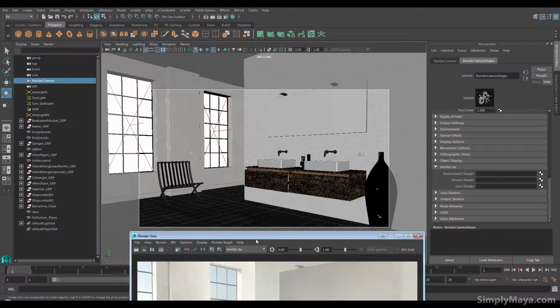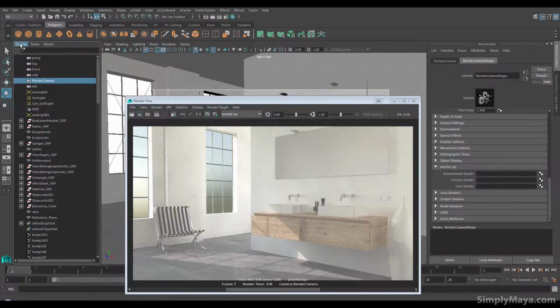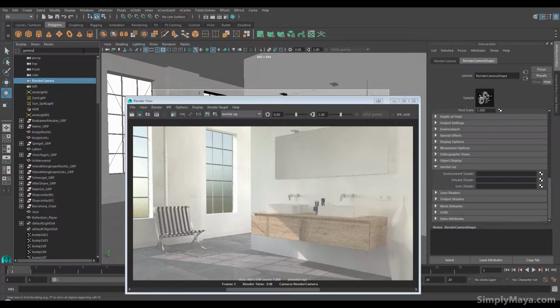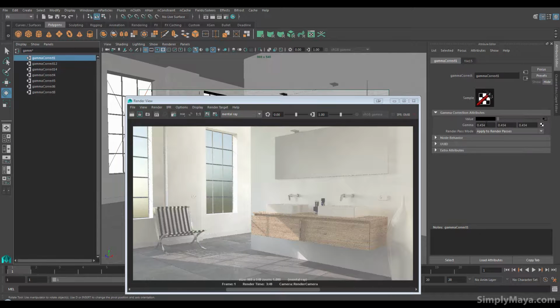Then we need to change all these gamma nodes. Now we don't want to be here for a year and a day, so let's just go up to the outliner, unclick show DAG objects only and search for gamma, and let's try a star at the end. There we go, and this gives us all our gamma correct nodes.